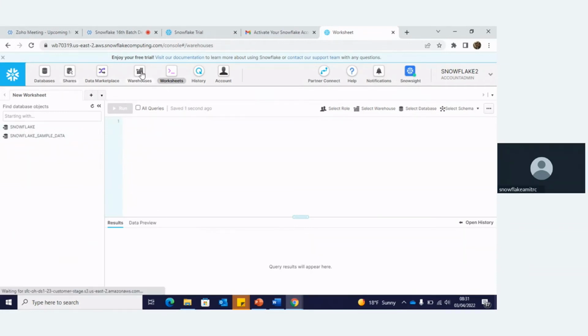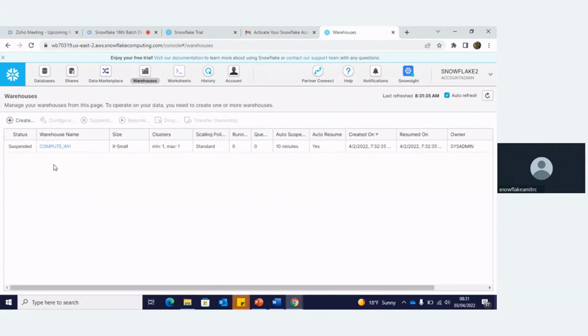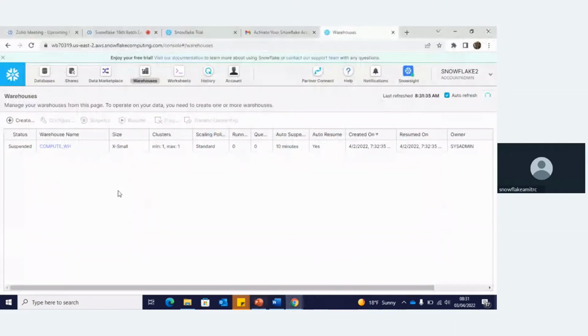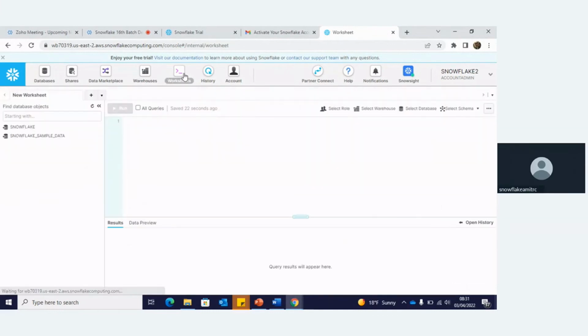This is the warehouse, in the sense that we discussed the virtual warehouse, right? This is the virtual warehouse. We will discuss it in detail, so I'm not touching all those things today. This is the worksheet. Here you can write your query, any type of query. If you want to create procs, functions, whatever it is, you have to write here.